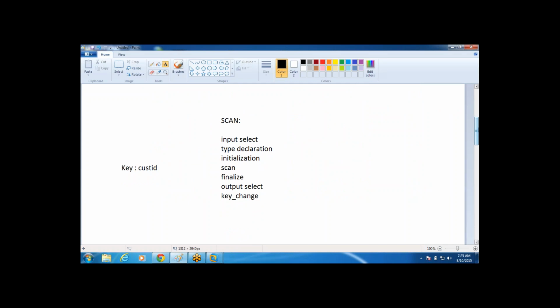Declaration, initialization, scan has been executed. Then when we have all the cumulative sum and all, then we'll finalize the sum. I can get only until that. Okay. After the finalize again, which function will be called?